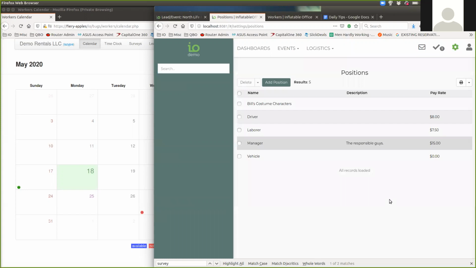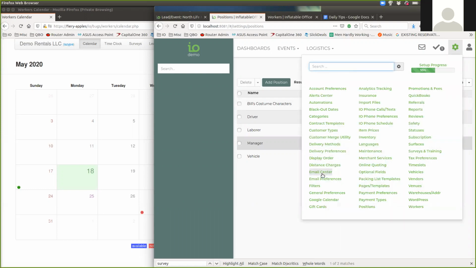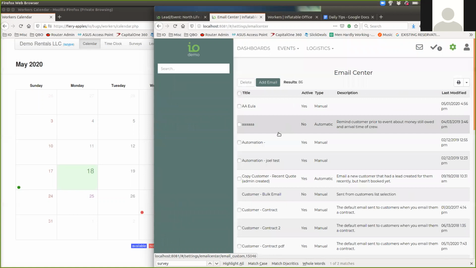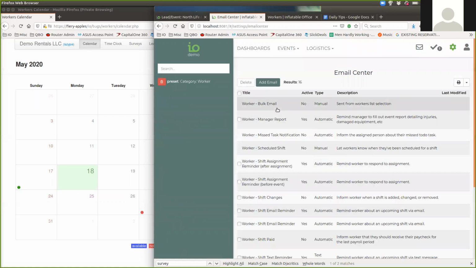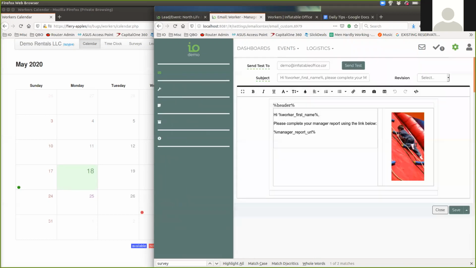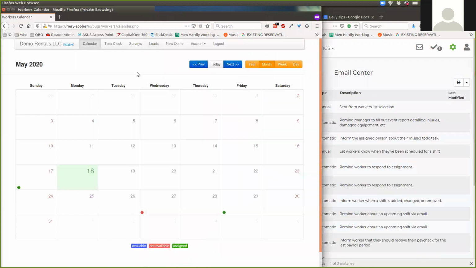When Lazy Joe finishes his shift, we have an email that will remind him. If you go to the email center, we can see that there's an email. If we filter just on category of workers, we'll see right here there's a manager report email that we can send out, and it has a special variable to fill in the URL so that we send him to the right report for the right event.